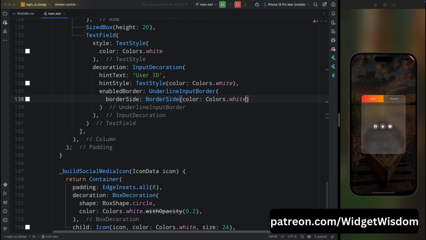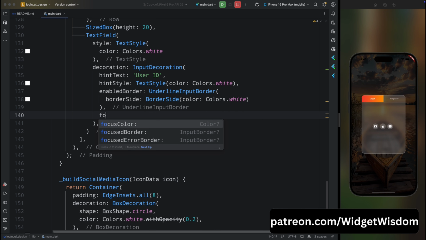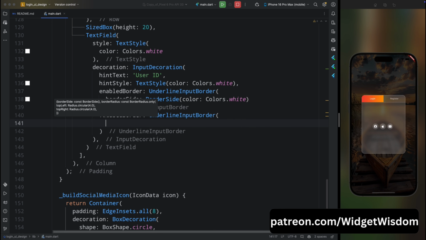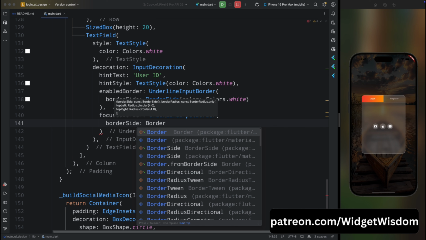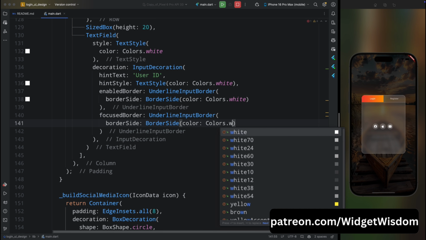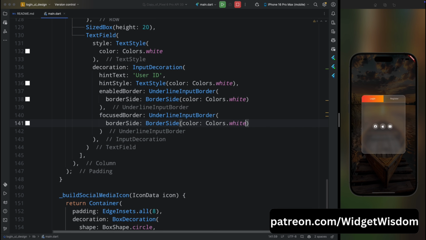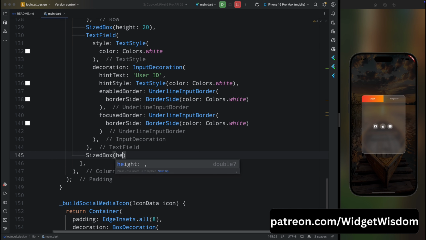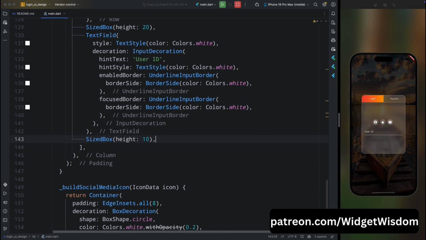Okay, then for focused border here again add the underline input border, and then do the same stuff which we have done for the enable border. So you may think what this will do. So this will create an underline below the text field. Okay, now again add a sized box of height 10. Now if you save the code, then you can see we have exactly the text field which we wanted.